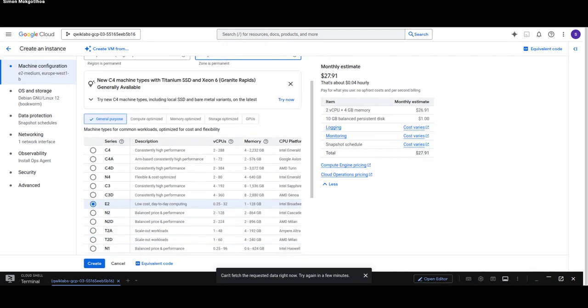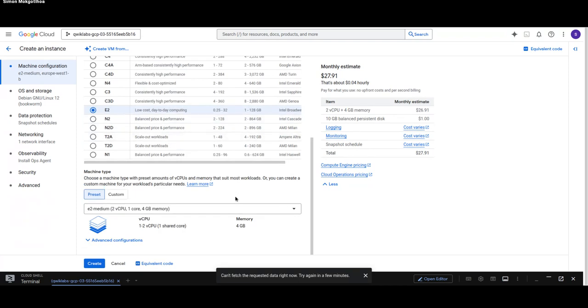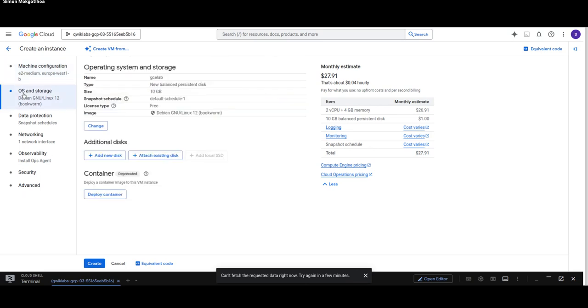Okay, let's go down. Now for our series, let's just pick E2, which funny enough is preset for us, so we don't have to press anything there. You know what they say, if it ain't broke, leave it alone. Okay, machine type, let's see. Okay, this preset one is also good. Now that we've picked everything, let's click on OS and storage. Let me quickly find that. Let's go to our OS and storage.